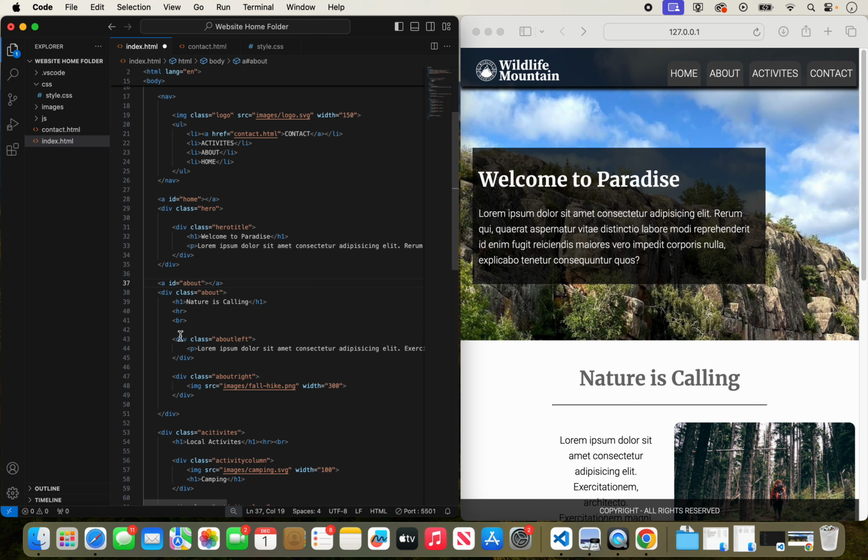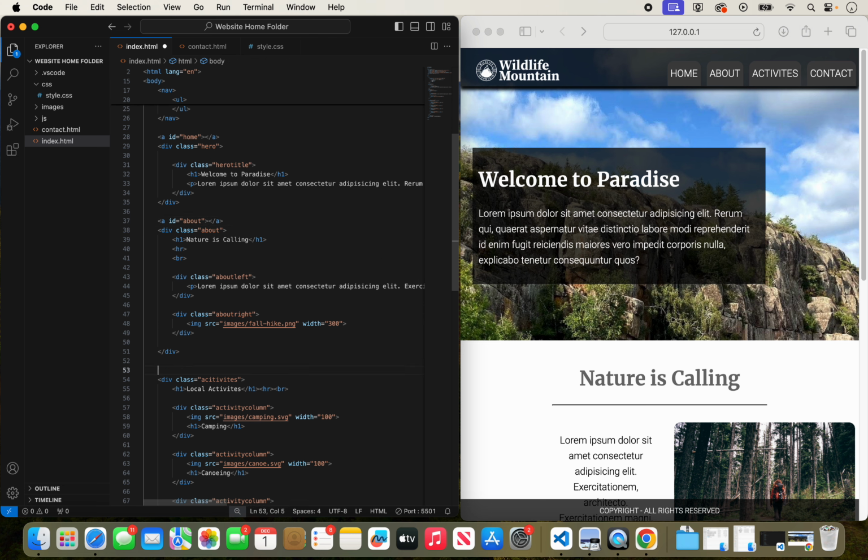And same thing. And then we're going to go down to the activity section. And we're going to do the same thing. A ID equals, and this time it's going to say activities. Now, if you're like me and you make lots of spelling mistakes, it's very important to double check to make sure that these match when we link them up.